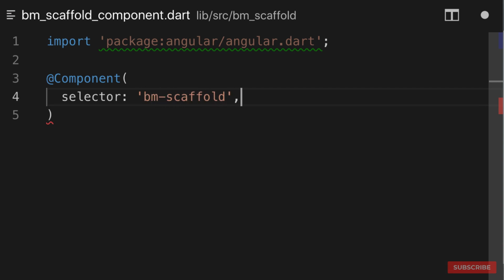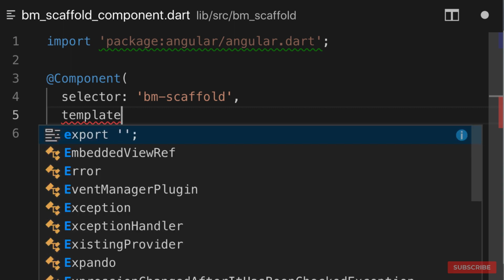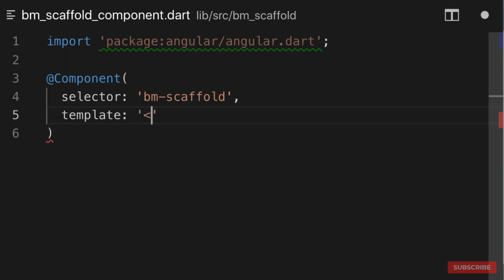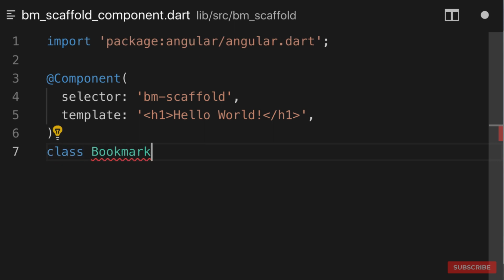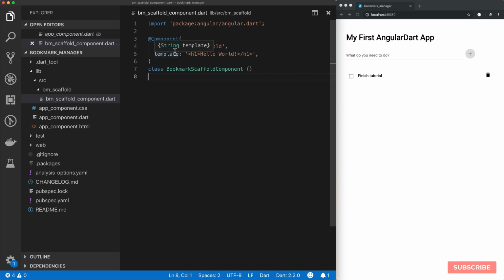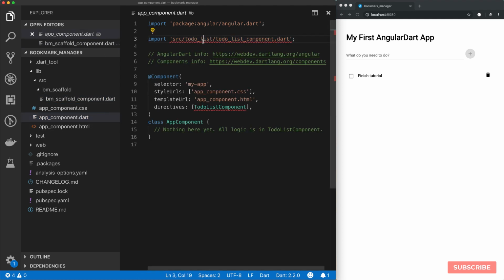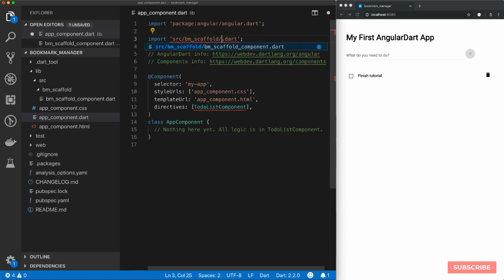So it will be an element selector, and then we need to give it a template URL, but for now I'll just put a basic template with the heading hello world, just to ensure that it's working for us. And then here I'll create a class called Bookmark Scaffold component. Okay, so let's save this file and let's import that into our app component. So in here we'll get rid of this part, and then we want our BM Scaffold component, and then we'll inject it here.